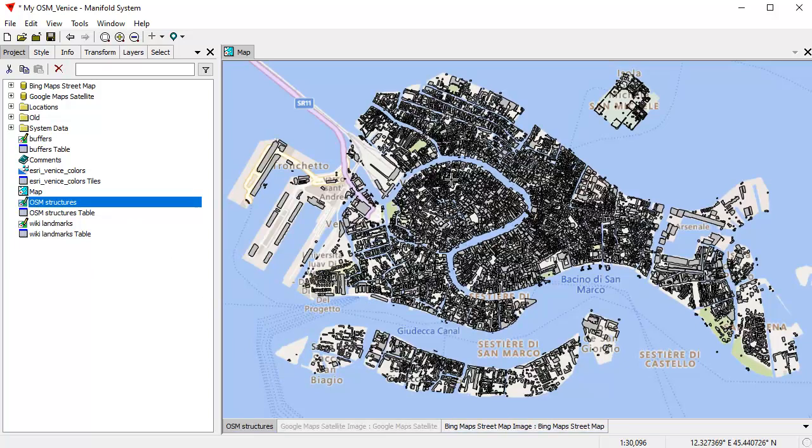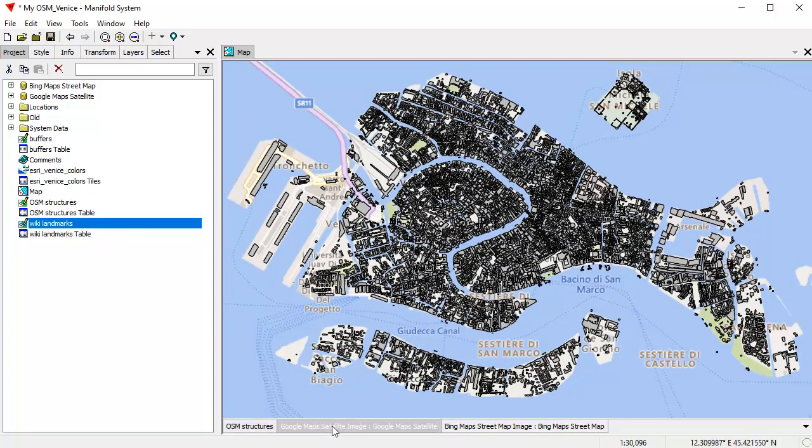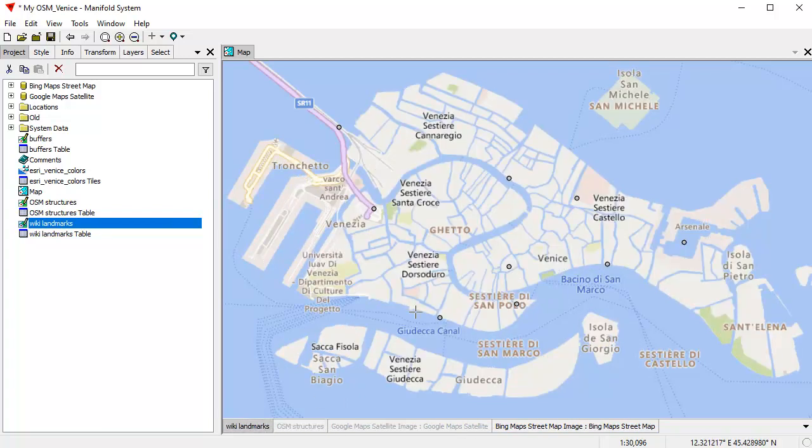Let's drag the OSM structures layer into the map and the drawing, so you can see it appears in default formatting. And let's drag and drop the wiki landmarks layer, which will appear just immediately above whatever is the active layer. So drag and drop that into the map, and there you can see what that looks like. I'm going to turn off the OSM structures layer so you can see the wiki landmarks layer, which uses default formatting.